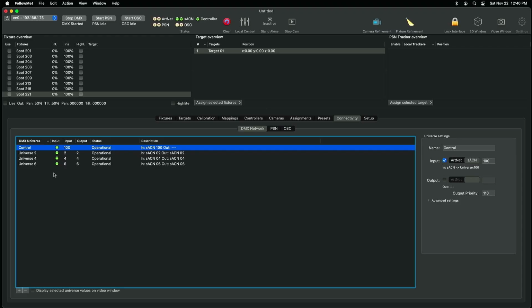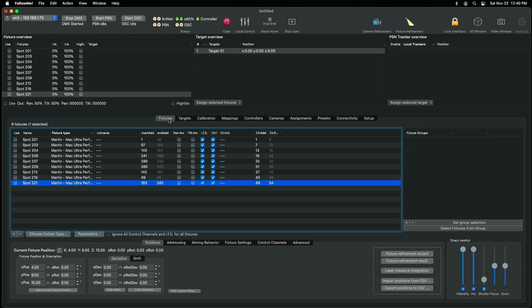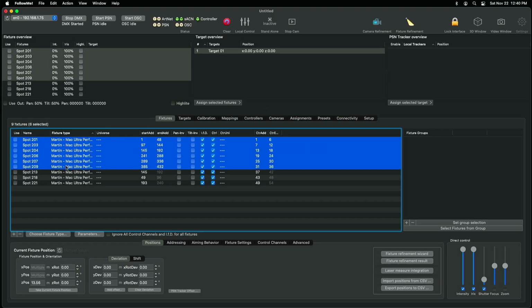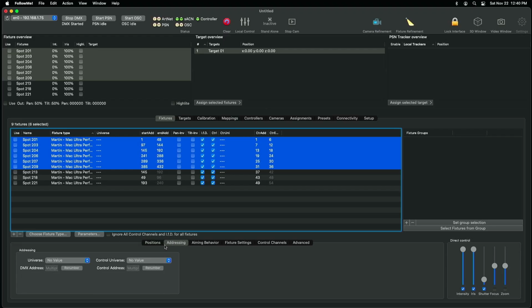So now that we have our universes configured, we can go back over to our fixtures. I know my downstage fixtures are all on Universe 2. So I select those, I go to addressing, I go to this drop-down menu, and I assign it to Universe 2. While I'm here, I'll also assign the control universe to the control universe.